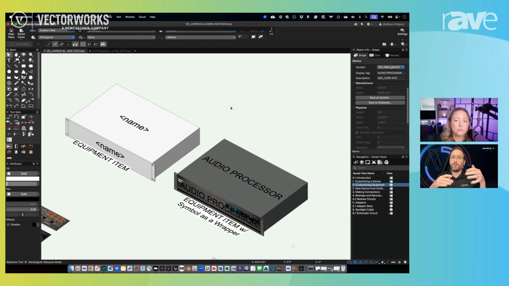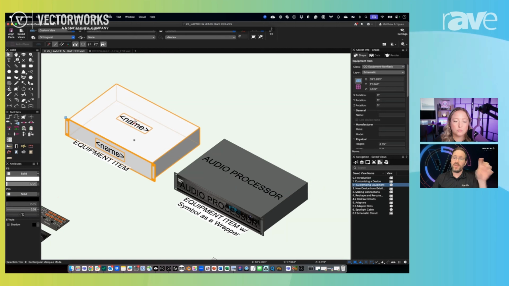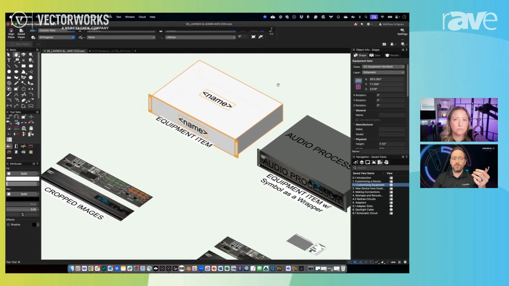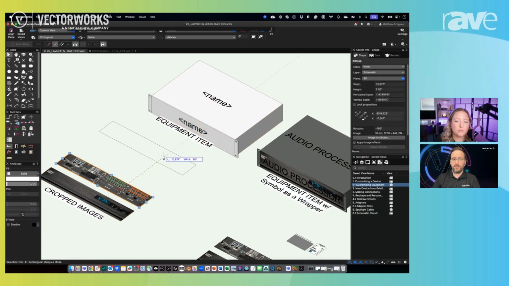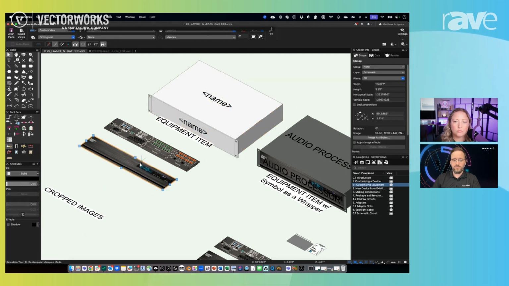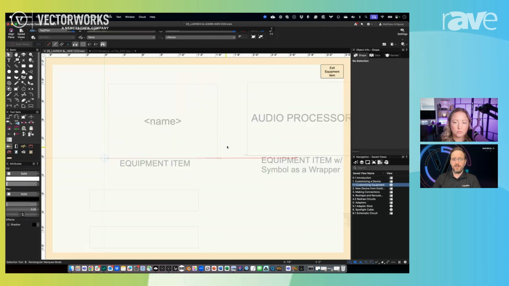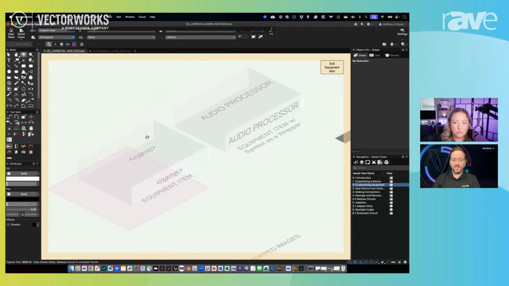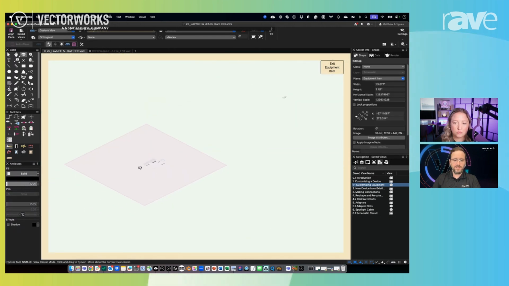Here's an example of when you create an equipment item from a schematic device. Typically it will take the dimensions of the schematic device and basically draw you a gray box. If it's a rack item, it will draw on rack ears for you. So it looks like this. What I can do is grab some images I cropped of the front panel, double click on the equipment item so we're now inside of it, and paste them. There it is.